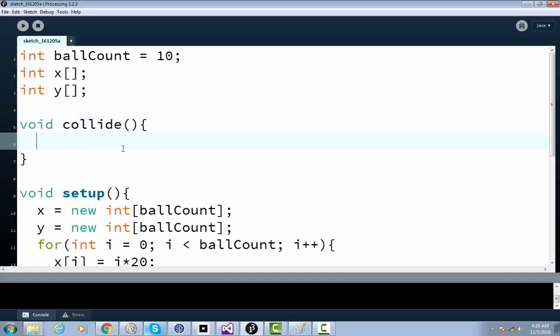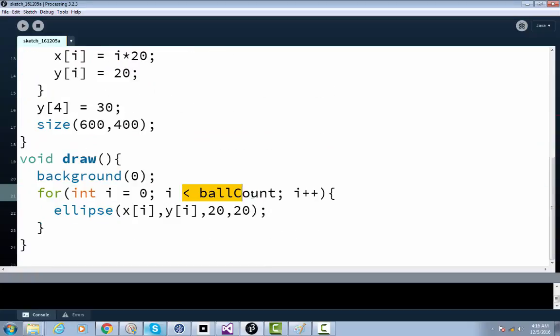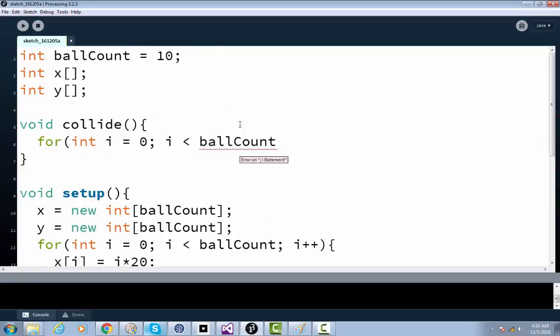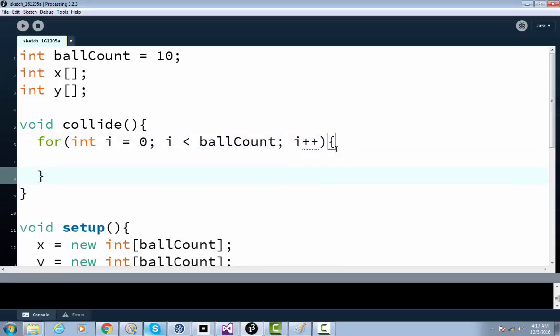Anyway, what this will do is iterate through our balls, again using another for loop. Remember how I said these are common? int i equals 0, i is less than ball count. Notice how the ball count is becoming very helpful because within each of our for loops we reference this. So if we change this to 20, it'll act the same. Then i plus plus, so i gets its old value plus 1.